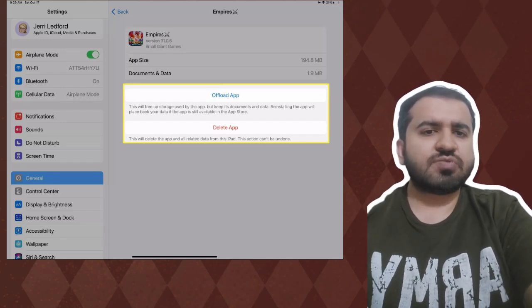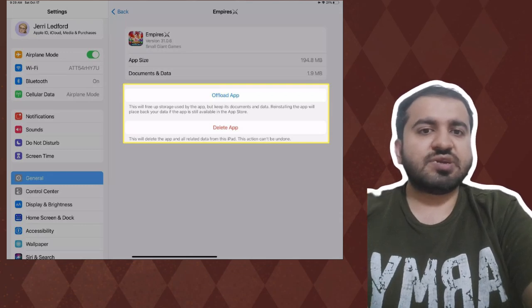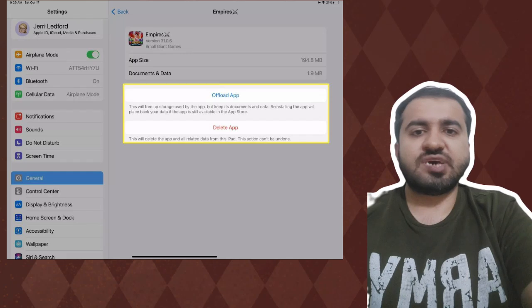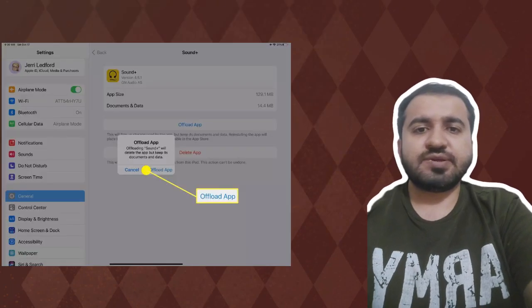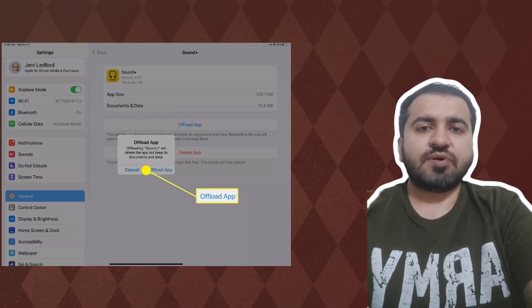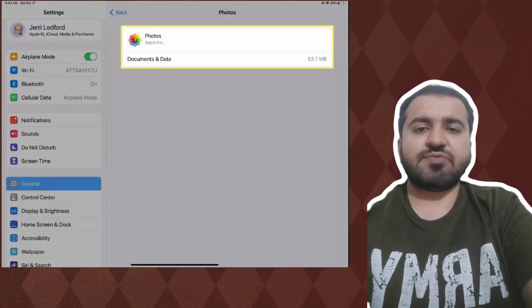Delete App: this option does what it says it does, it deletes the app and all data associated with the app. Step 6, regardless of which option you select, you'll be prompted to confirm your choice. Tap Offload or Delete App again to confirm your choice.